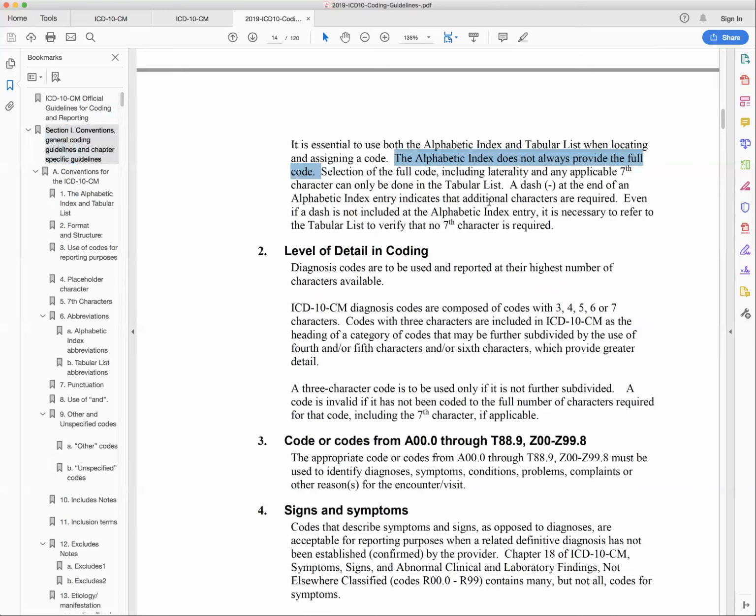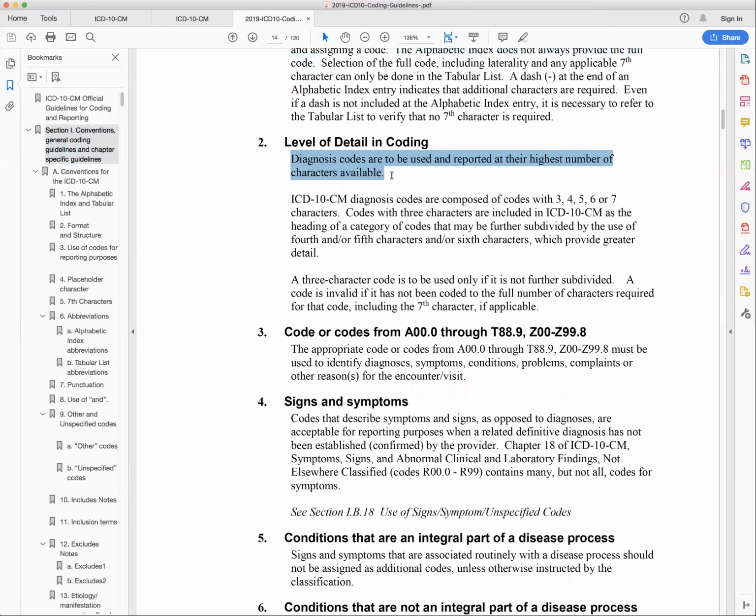And so whenever you see a dash, that means you are not at a final code. It's not valid the way it is. You need more information. Some go all the way to 7 characters and some are less than that. But if you use less than what's actually required of the code, then your code becomes invalid. And that means this next sentence right here: diagnosis codes are to be used and reported at their highest number of characters available.